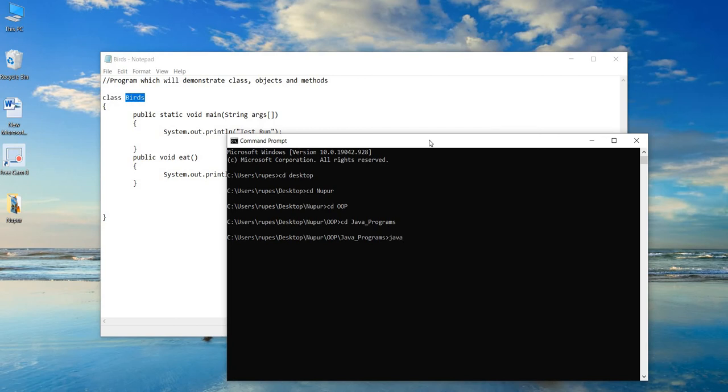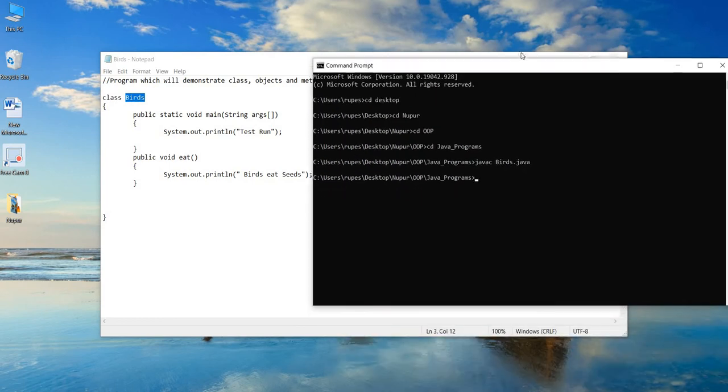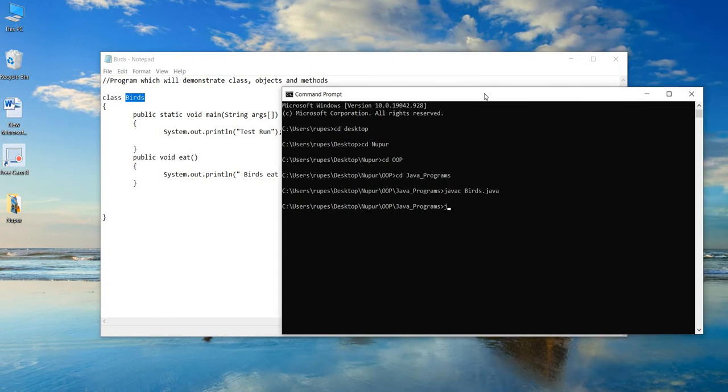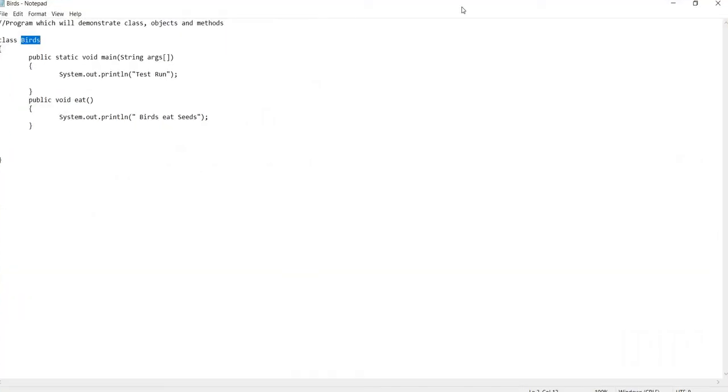Let me compile this, javac birds.java. Let's see if there is any error. There is no error, it has compiled correctly. Now I'll simply run this and let us see what it prints. java birds, and it prints the first statement which is there.